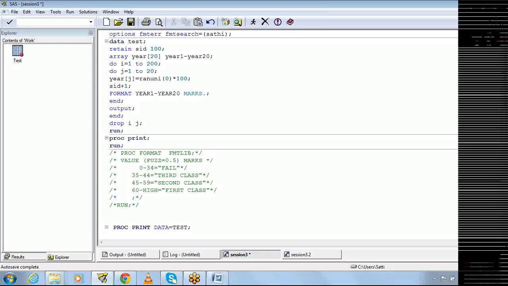Raju, what did you learn today? Did you learn anything new? Yes, sir. What extra have you learned? Append and formatting the image. Okay, so you have not used CNTLIN and CNTLOUT. So I have no idea about that.